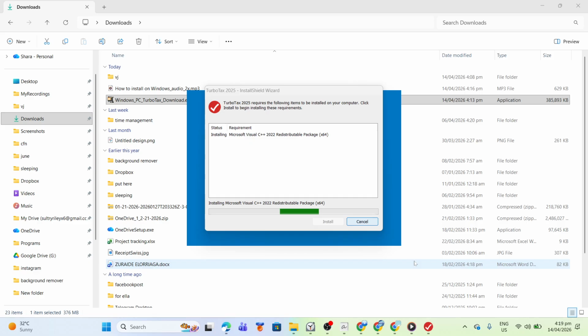Now follow the installation steps on screen. The setup wizard will guide you through a few simple pages. You may be asked to accept the license agreement, choose an install location, and decide whether you want a desktop shortcut. If you're not sure, the default options are usually best and will work for most people.